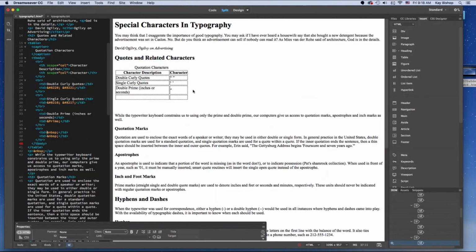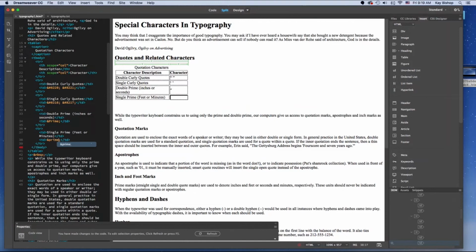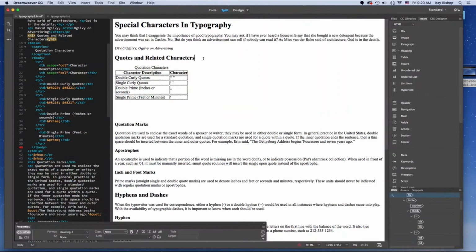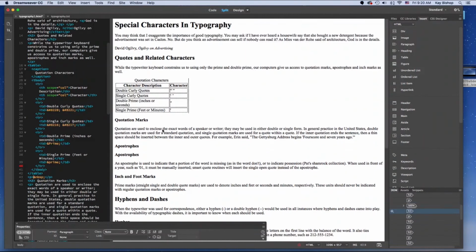So you can go ahead and finish out this table using the textbook. So the next cell is going to be single prime. And you can do the same method. For the single prime code, it's the ampersand with a lowercase p in prime. And I'm just going to move this paragraph below the table. I'm going to cut and paste it right before the table and delete my extra space.